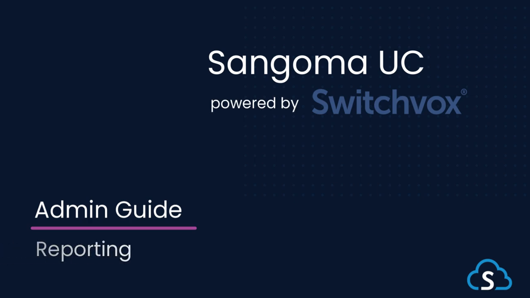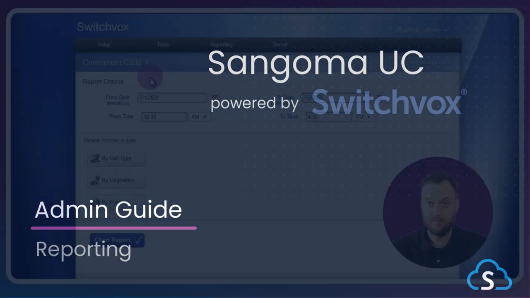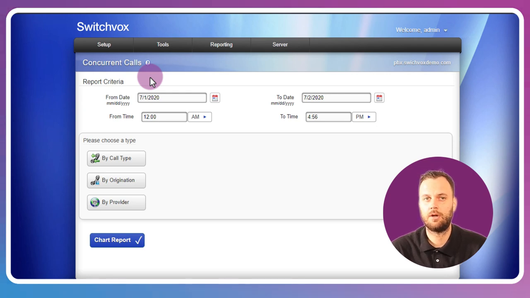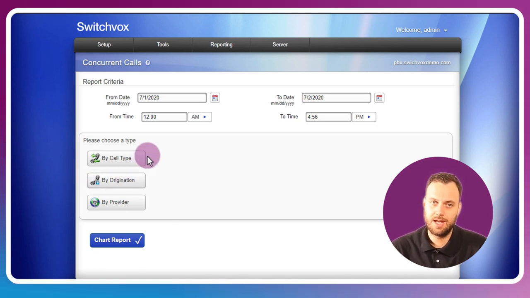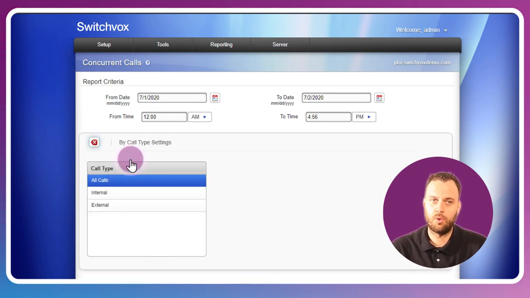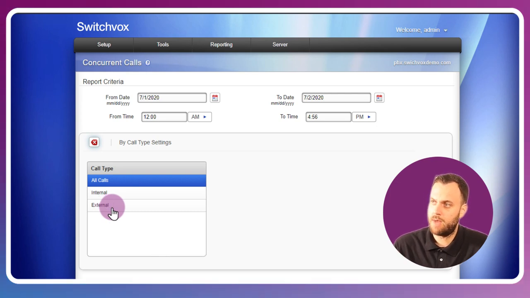Switchvox comes ready with some powerful call reporting tools that can give businesses useful insight into calls in and out of the system, while providing admins with usable data to prevent lost calls and overcapacity issues. Whatever your data needs, let's start with taking a look at the concurrent calls report under the Reporting Call Reports menu.